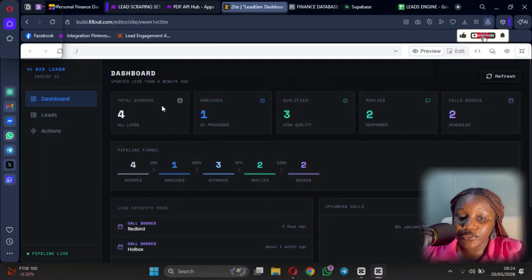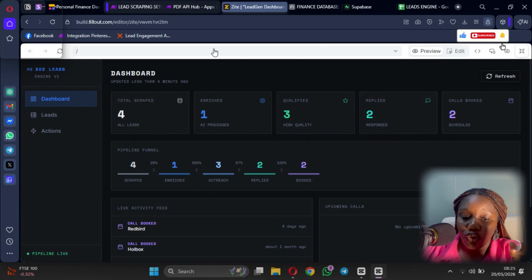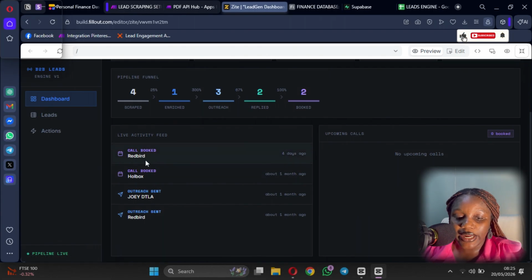As you can see here, you have the total number of businesses that have been scraped, the ones that have been enriched to get more details, the ones that have been qualified, the ones that have been reached out to and have replied, and the ones that have ended up booking a call. You can see your live activities here, people that ended up booking a call.